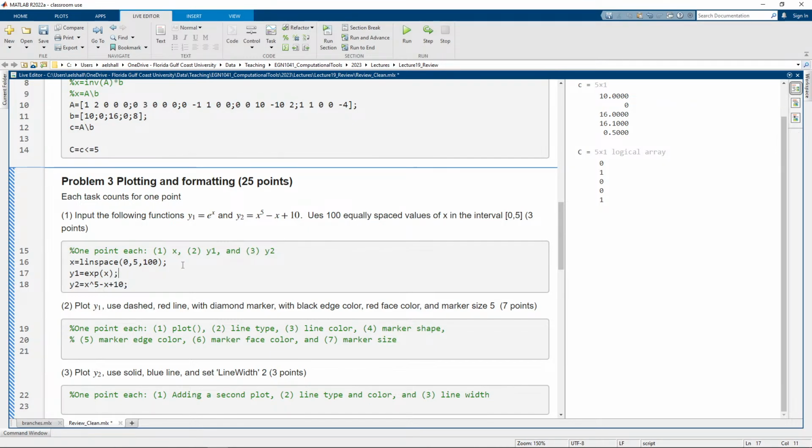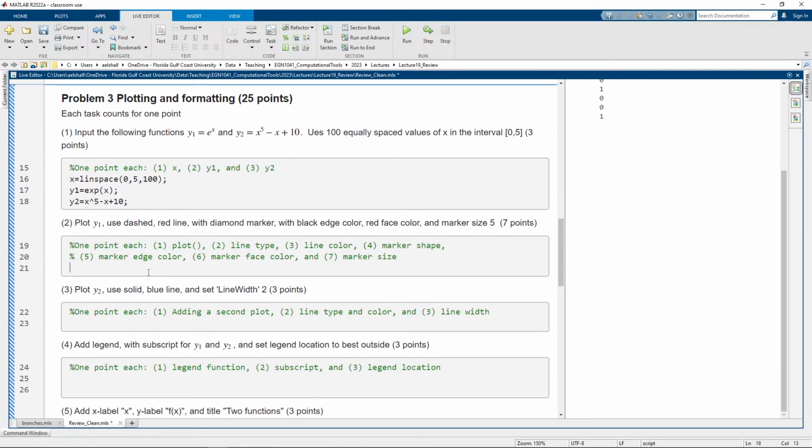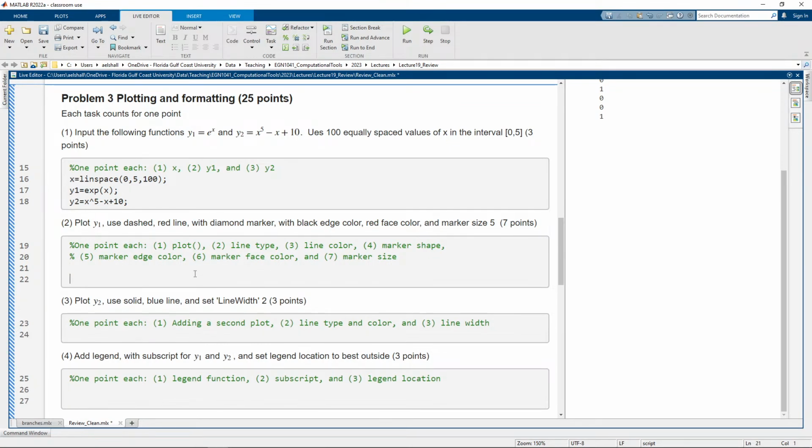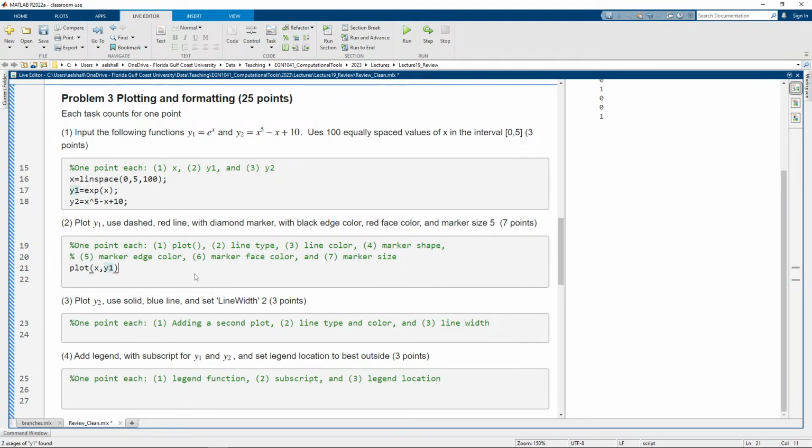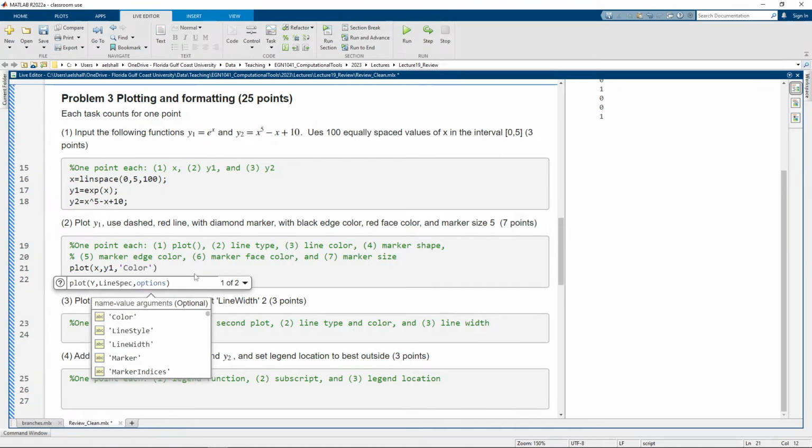So now we have x, we have y, and now let's do the plotting. Plot y1, use dash red line with diamond marker with black edge color, red face color, and marker size 10. It's a lot of text. I mean, not really, that's just simple stuff. So plot, this is our x and our y1, our first function, and it tells us use dash red line. For dash line you put 2 dashes.